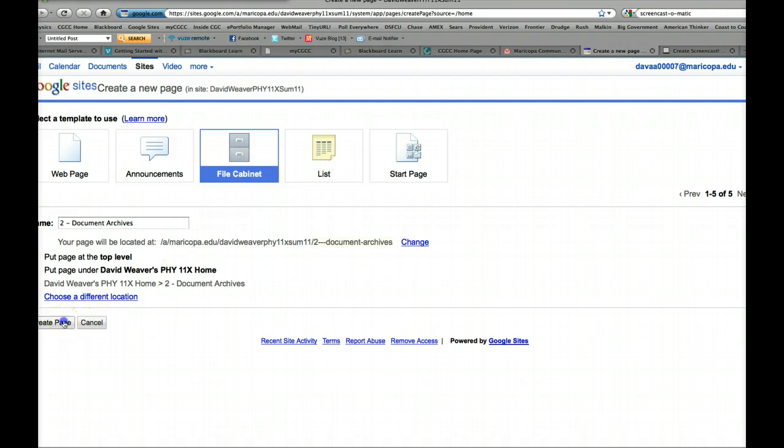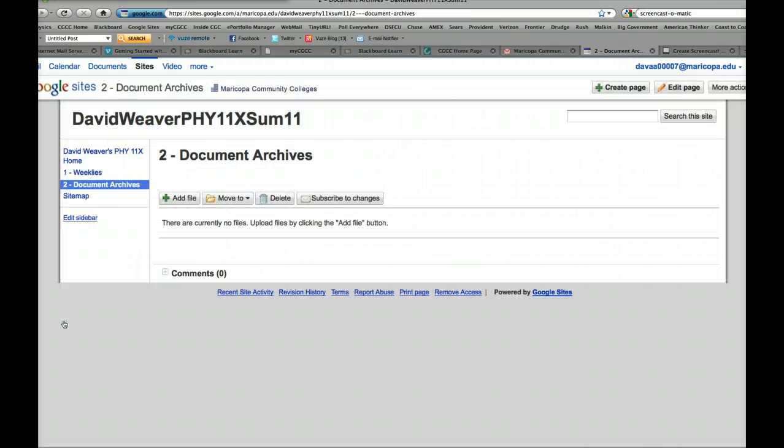And then we'll click create page. The purpose of this is for you to make an archive of all of the documents. In other words, those things that you create on your computer that you want to store in this portfolio. This will include, if you're in 111 and I ask you to do a VPython program, that you will put that program here.